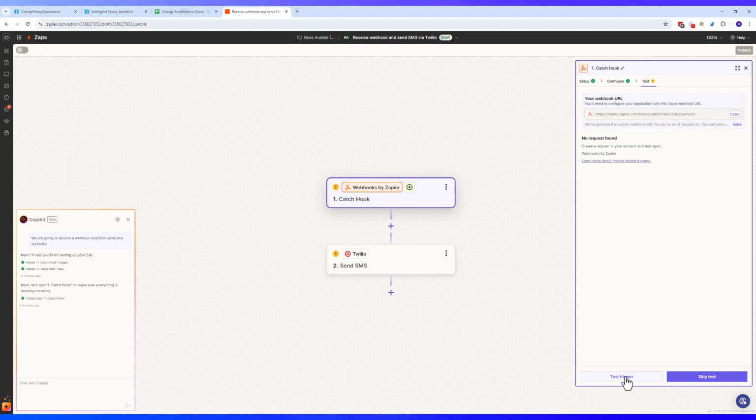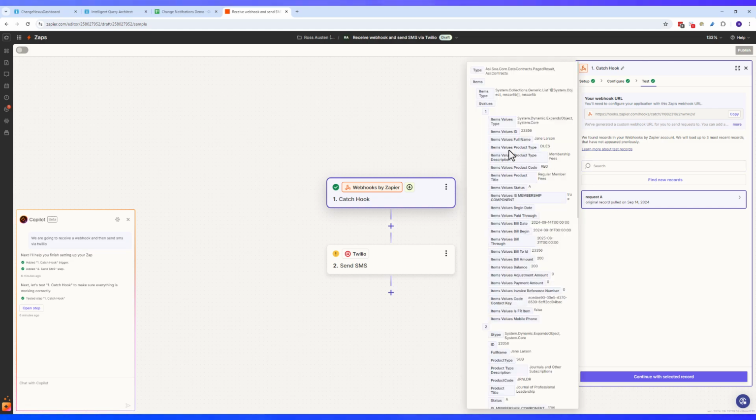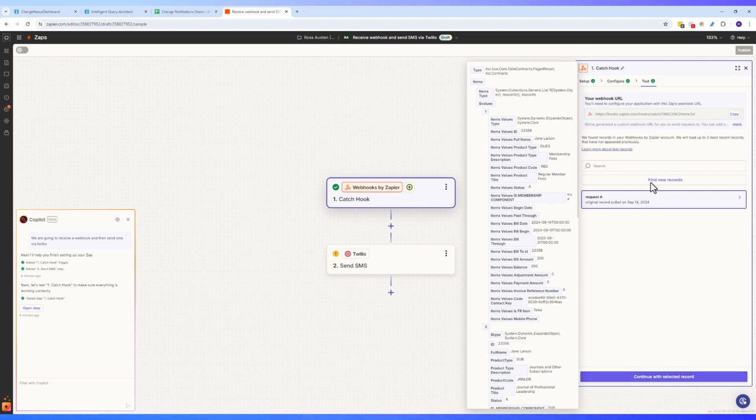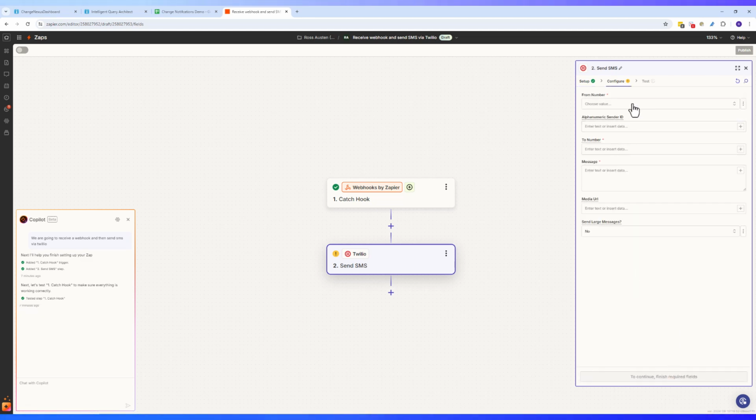Now we should have picked up that request. You can see it's caught that webhook coming through to us now. So we're going to use that as our model for the next steps. Now we're going to send an SMS via Twilio. Now I've already added that to my Twilio account, so I can continue.